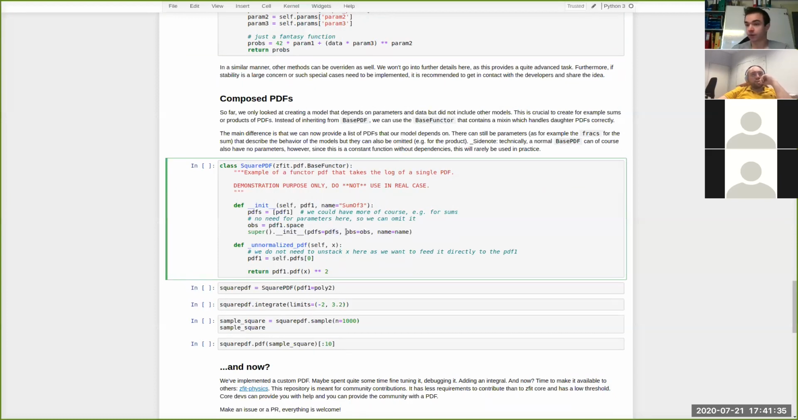We can also have some parameters. For example, the sum PDF, of course, needs to get the PDFs up and the fraction parameters, but we also don't have to give it. This is up to us whether it has some parameterization or not. And what we see here is, for demonstration purposes, a very simple thing, which just takes one simple PDF and then squares that.